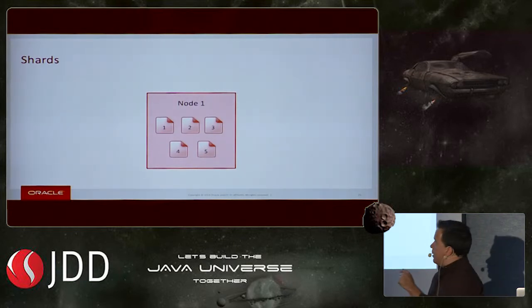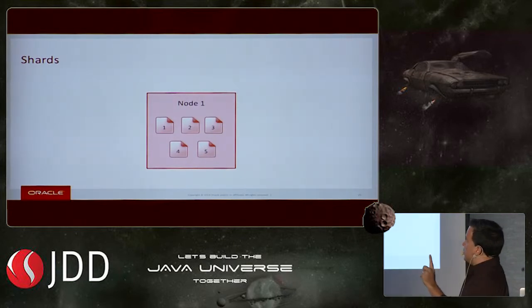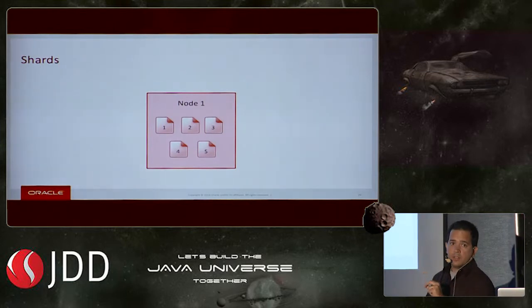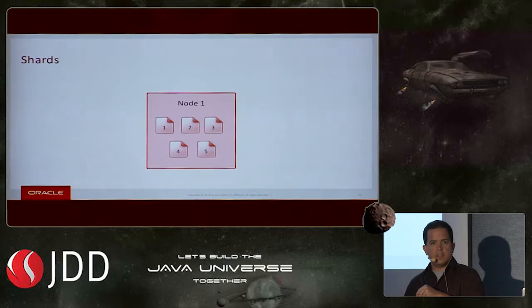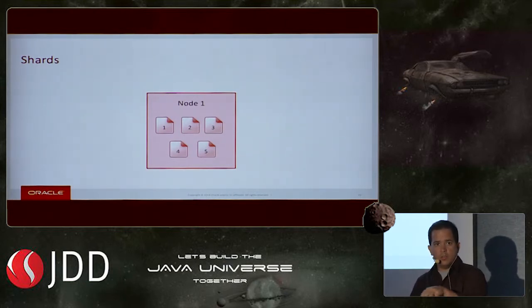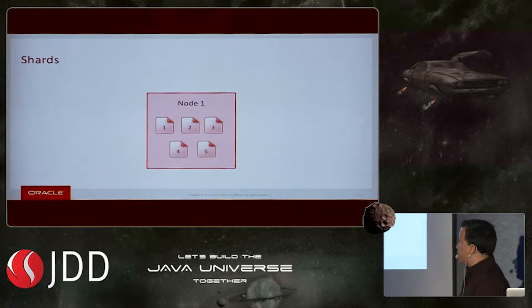And that means if I have this node 1, with this one index that has 5 shards, that means there are 5 Lucene indexes on my disk. And when I perform a search, those 5 searches can happen in parallel in those 5 chunks, and then they're merged together into one big result and sent to me. So it's actually a pretty powerful idea.